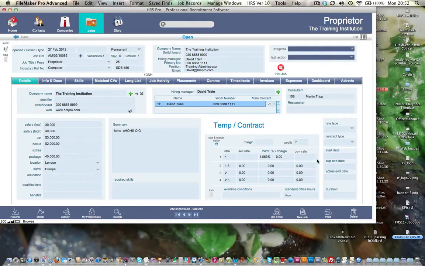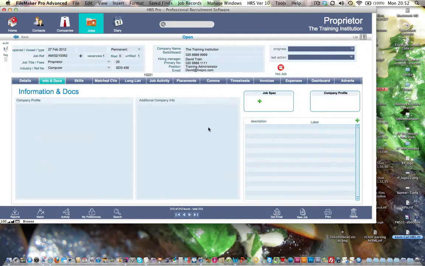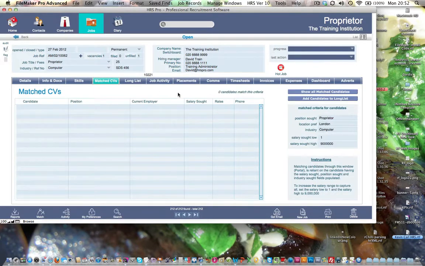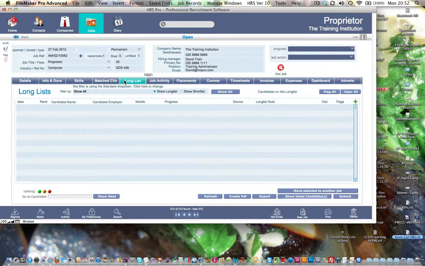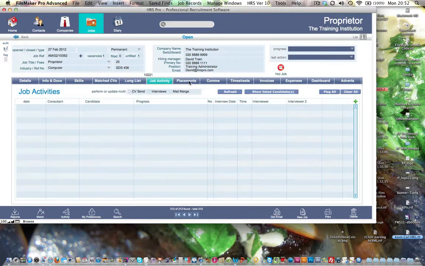The temp jobs here are all populated on the right hand side with the information given about what type of rate it is and whether it's a PAYE or limited company. And then we've got the rates information here that you can add the various different overtime rates or whatever rates may be implied in this particular section. The Information and Docs tab, again, you can add any documents you want to this job, any skills you want, any candidates that are automatically matched based on the criteria you can see on the right hand side here. So the industry, the location, and the job title, and then the long list and so forth.